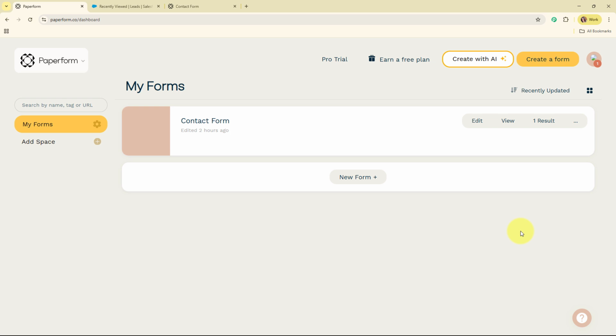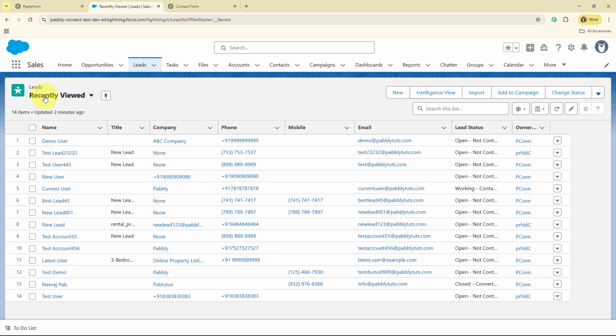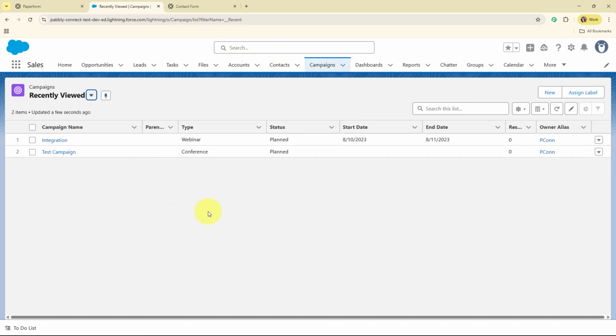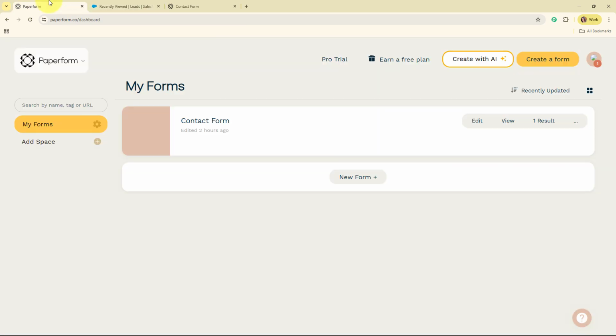Alright, so here on the screen you can see my Pabbly form account, and this is the form that I've created with the name contact form. My objective is that whenever I receive a new form submission through this Pabbly form, then automatically, using the details, a new lead should be created in my Salesforce account. And after creating a new lead, that lead should automatically be added to a specific campaign in my Salesforce account.